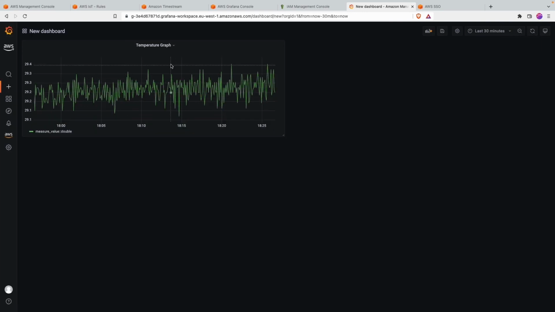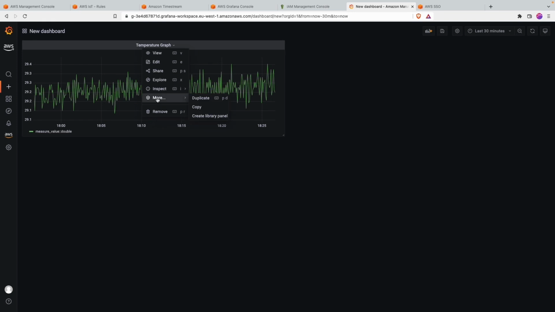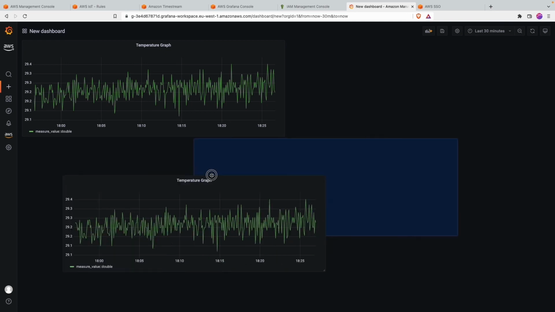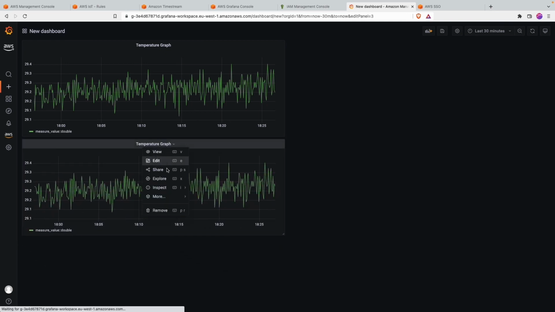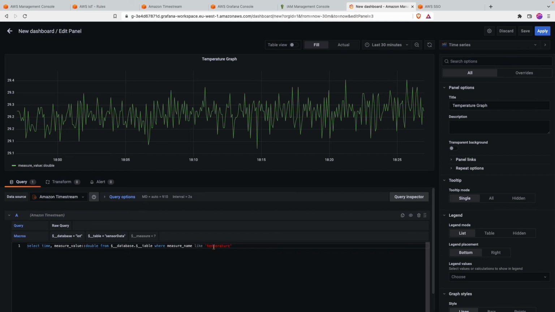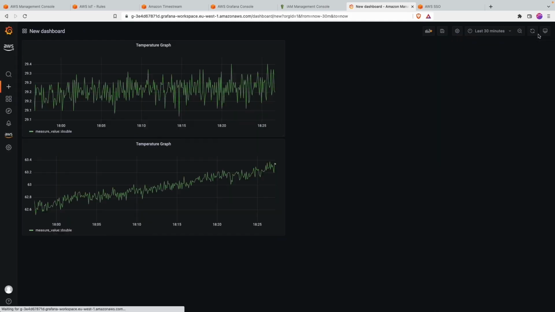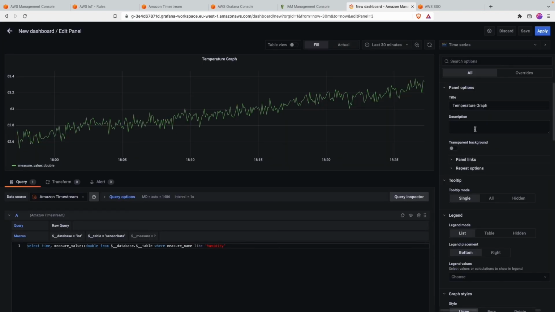Let's say I want a similar thing for all the three metrics that we have. So I'm going to do more, duplicate. Okay, so this has created one. Now let's say I go edit this one and then I say I want these values not for temperature, but for humidity. Now this should give me all humidity levels. Great. Apply. And similarly, let's say I want another one. Okay, I should have renamed it to humidity.